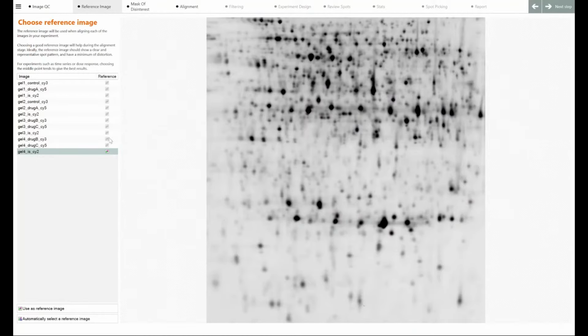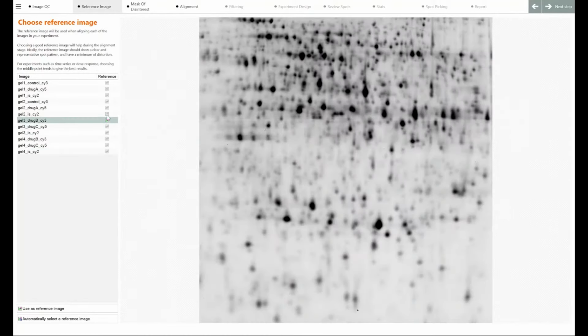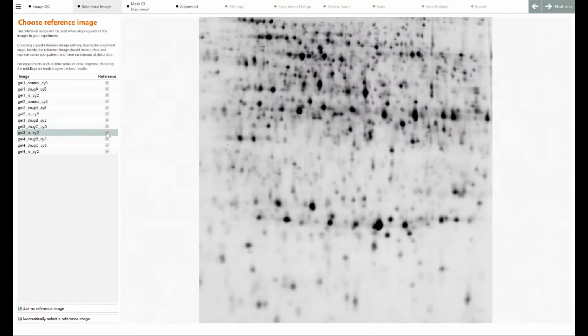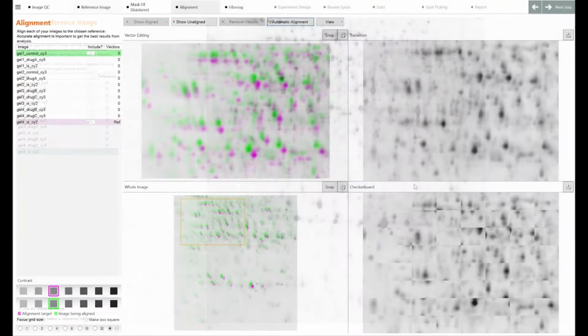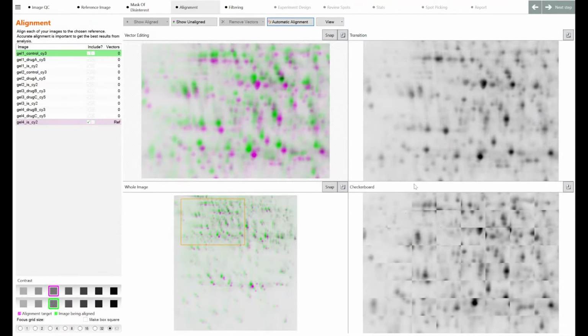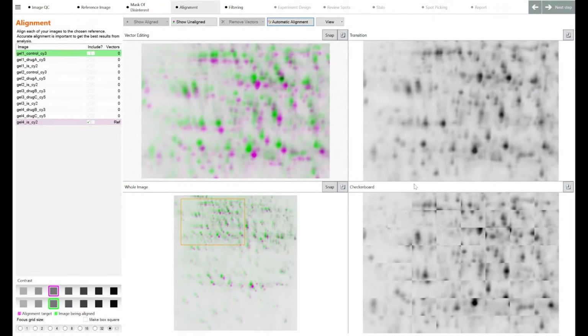However, if I did want to override that, it would be as simple as clicking one of these other images to use as your reference image for alignment. Once you've selected your reference image, we then move forward into the alignment window.